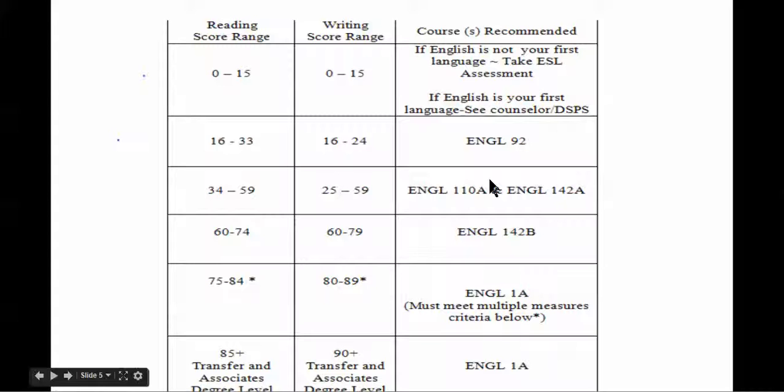Now, students will ask me, do I have to take both English 110A and English 142A? The answer depends. If your reading score places you at the higher level into English 142B, and it's only your writing score that places you into the lower level, then it's only the writing lower level course of English 142A that you would need to take. However, if both your test scores place you into the reading range and the writing range of English 110A and English 142A, then yes, you would need to take both classes.